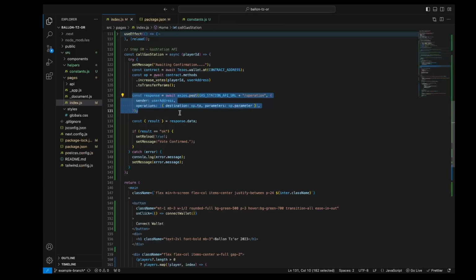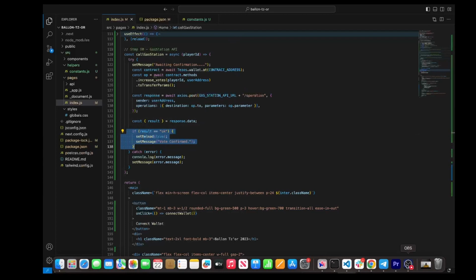We're going to feed some of the data that we're getting as a response from the toTransferParams method into our API. So we're going to make an API call to the gas station API URL, and we're going to add the operation endpoint. And we're going to pass operation.to, which is coming from what we receive here from calling the toTransferParams method. And we're also going to pass the parameter as well. And then we're going to get the result object out of response.data. And if it's true, we're going to display a message of vote confirmed, and we're also going to reload the application.